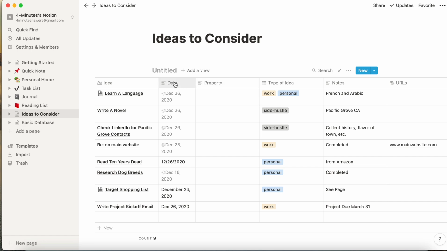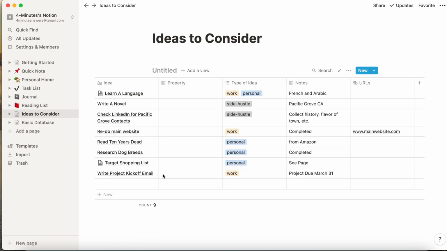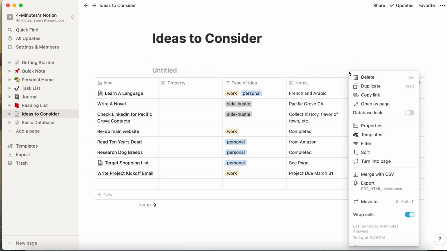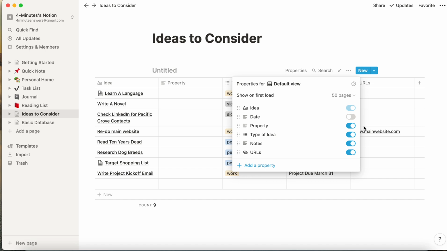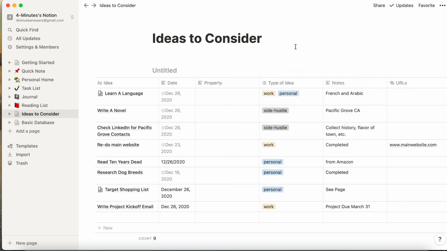So let's say you want to hide this column. You go to hide, and that column is gone. Now, if you want to make that column reappear, the data is not gone. You click on the three dots up here, hit properties, and then hit the toggle switch, and it all is back. So I think that's a useful thing.